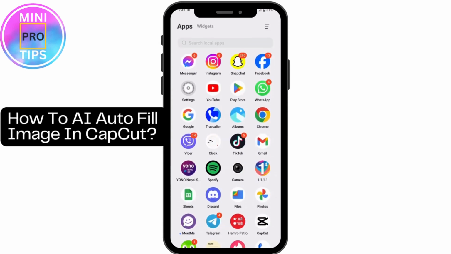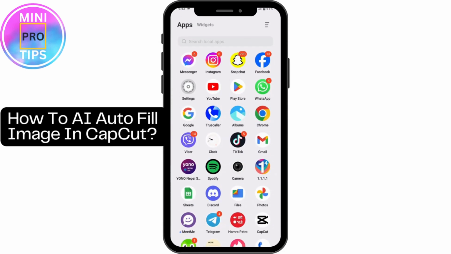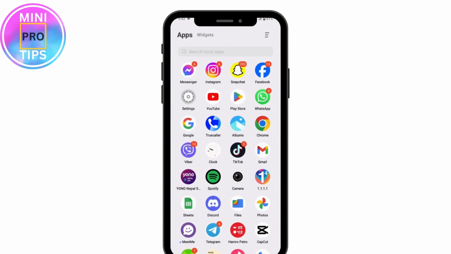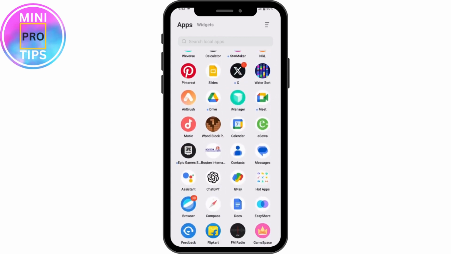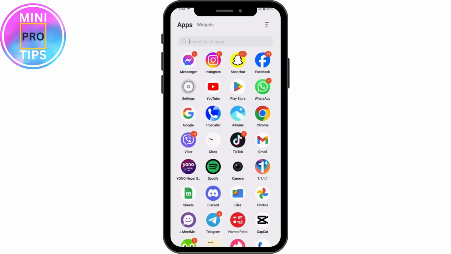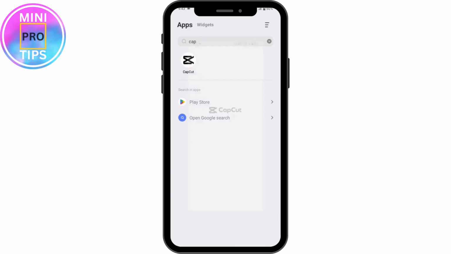How to AI autofill image in CapCut. So if you want to use the AI autofill image in CapCut, then first you need to open up your CapCut application. So make sure to install and update the application. And once you've done that, you can open up your CapCut application.